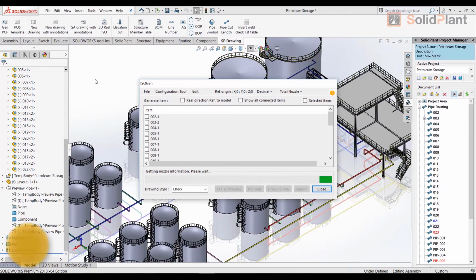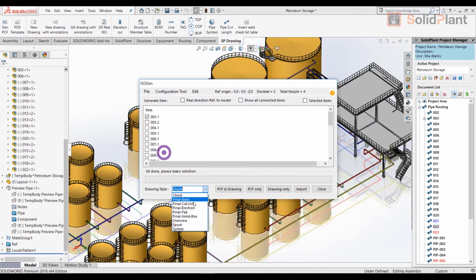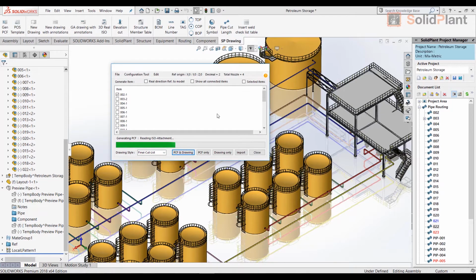For the isometric drawings, we have embedded the industry standard engine called Isogen by Alias. You can check the line or lines that you want to make the drawing of and select a drawing style. When I click PCF and Drawing, the program not only generates the isometric drawing, but also produces a pipe components file that can be imported into any pipe stress analysis package.